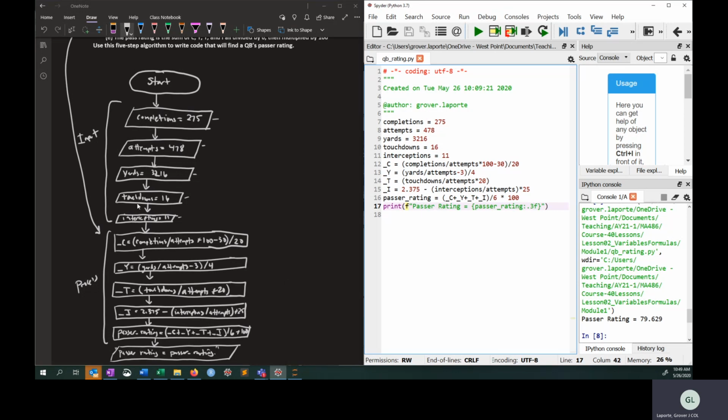Now, does all of this need to be coded? It doesn't need to be Python code. It can be just an algorithm. It can just be math. It could be whatever.